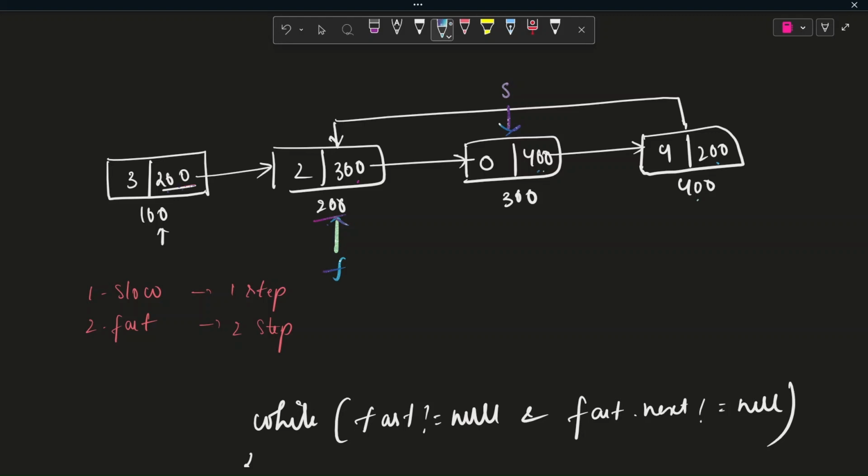Again, we will check fast not equal to null and fast dot next not equal to null. Yes, they are not equal to null. Then what we will do? Again, we will shift slow. Slow dot next is 400, so slow will point here, and fast dot next is 300. 300's next is 400. So fast will point to fast dot next, which is 400. Now both are at the same location. That is the reason why we will return true, because there is a cycle.